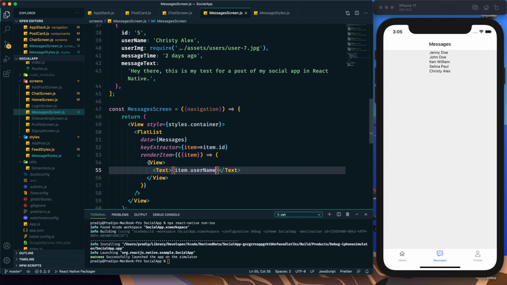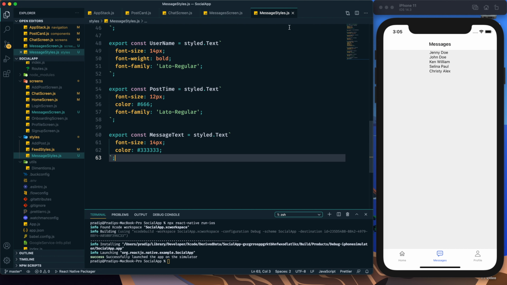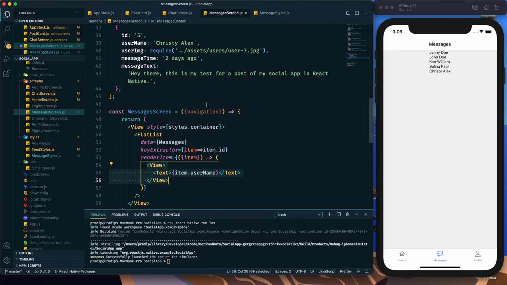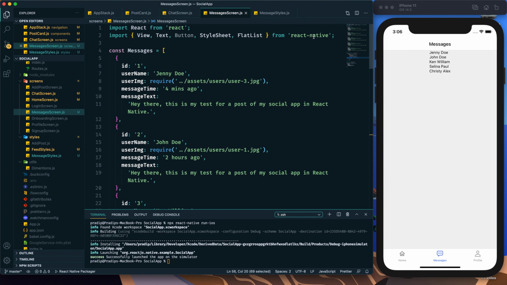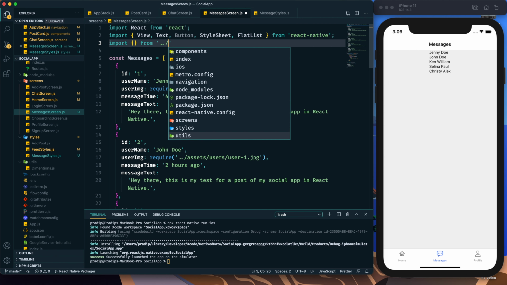So here I have just rendered the username for each item, and here we can see the list of usernames. So this is the flat list, and here we will design our message card, and that is where our message styles.js file will be useful. So first we need to import all of those in our message screen.